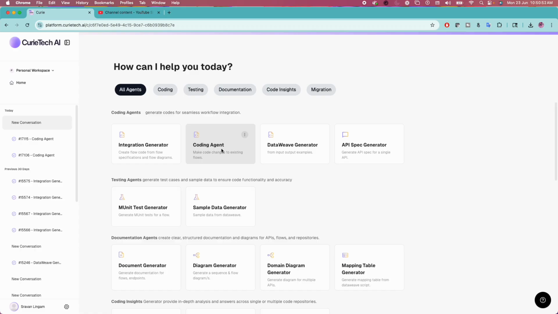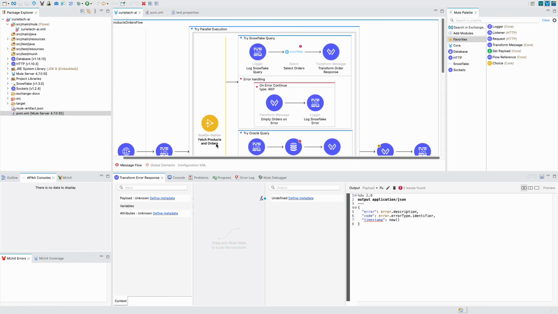This coding agent is a new one which was added recently, and it is basically for making changes in an existing project, in an existing flow.